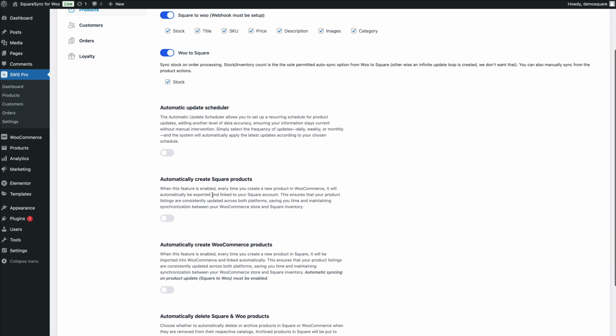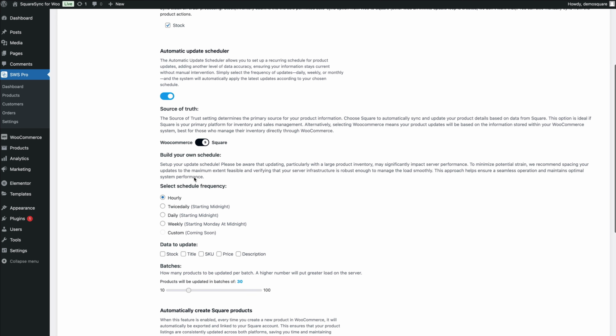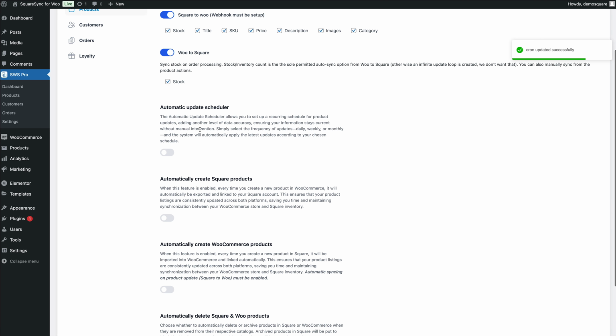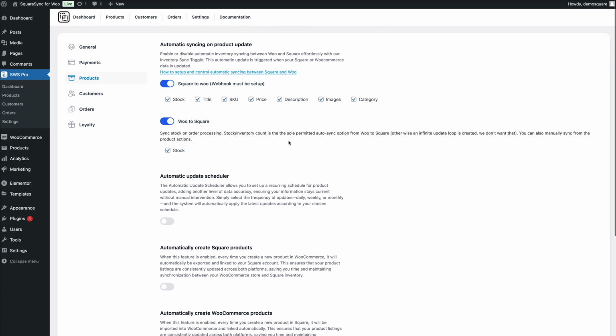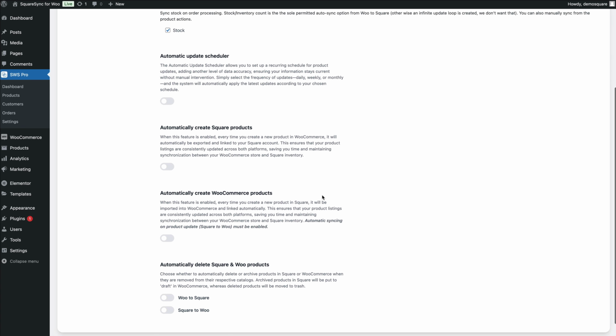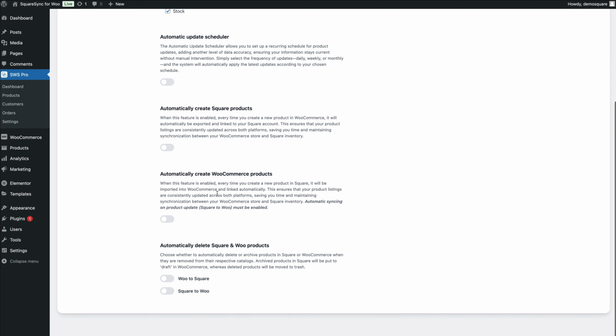Underneath that, we have the automatic update scheduler. So if we turn this on, we can set a schedule to automatically update as well. You can think of this as a fail-safe if the automatic syncing doesn't work out. Just below that, we have the automatically create Square products. This means if we create a new product inside of WooCommerce, it will automatically be exported into Square. Just below that, we have the alternate version. If we turn this on, anytime we add a new product inside of Square, it will automatically be imported into WooCommerce. And then lastly, we have automatically delete Square and Woo products underneath. Let's scroll back up to the top.